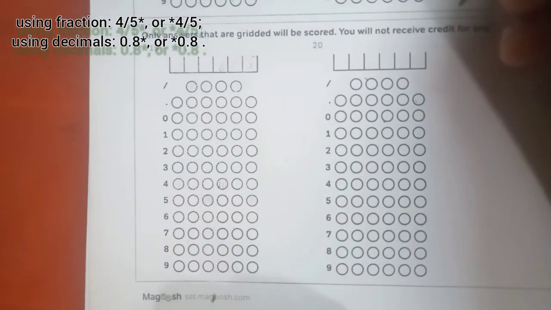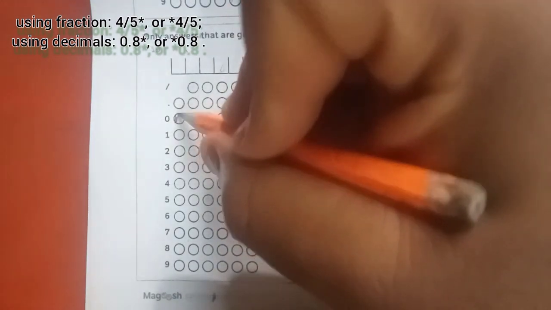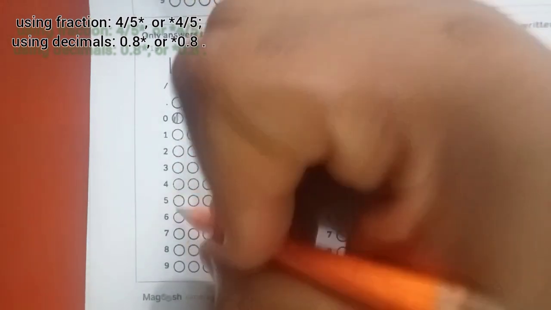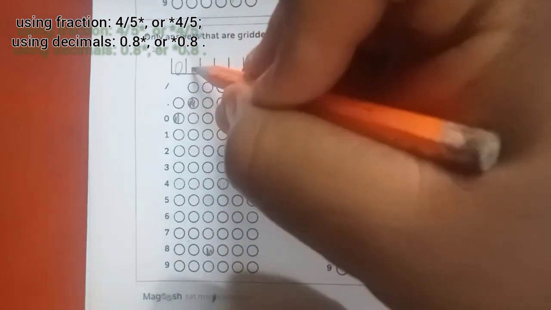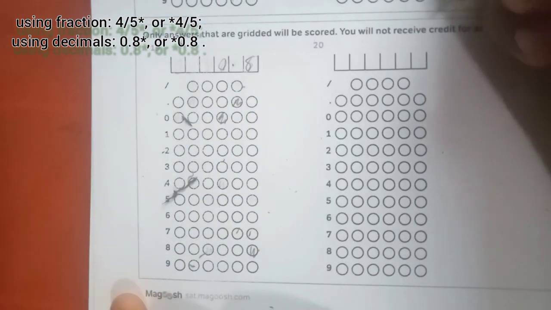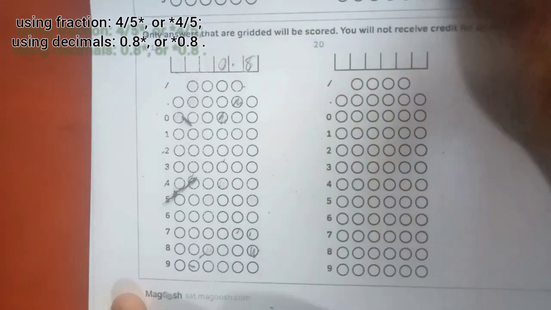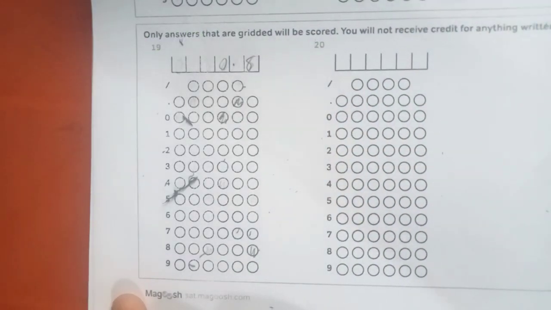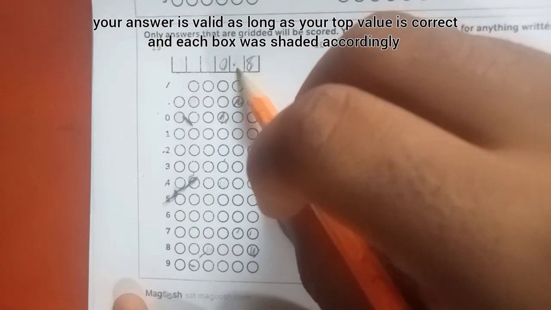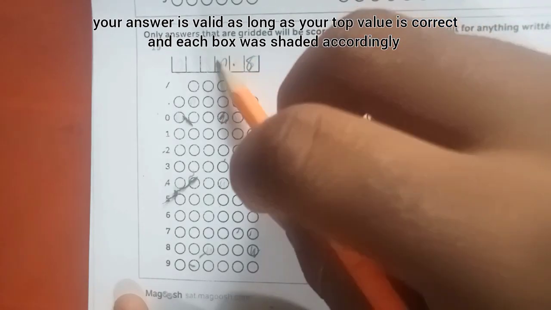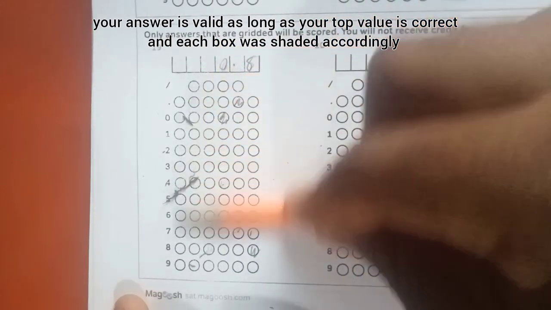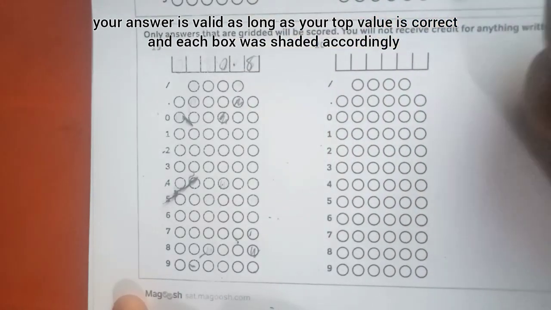Or you can even use the decimal value of 4/5, which is 0.8. So that will be 0, then point, then 8. 0.8. Or you can do it at the ending as 0.8. It will still be correct, as long as the top value is equal to your answer, 0.8 or 4/5, and whatever you shade here corresponds to the top value, it will be correct.